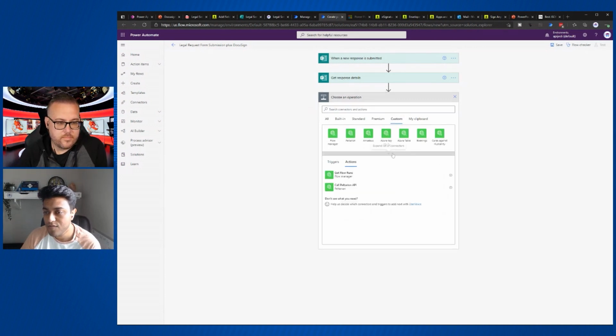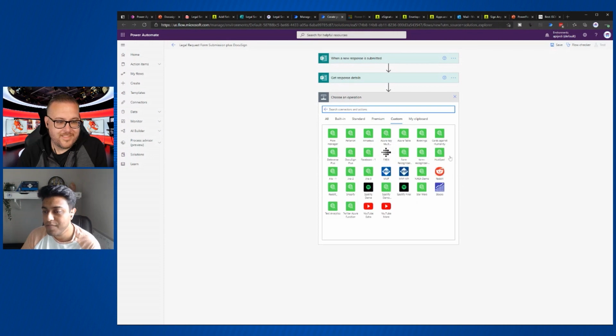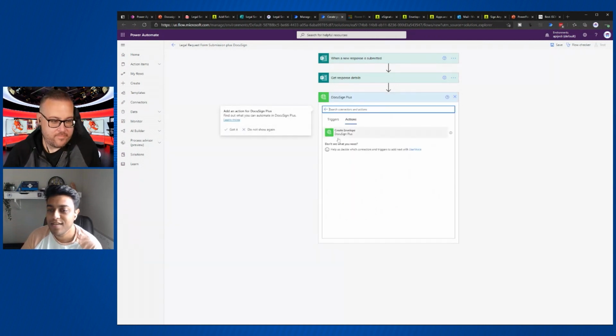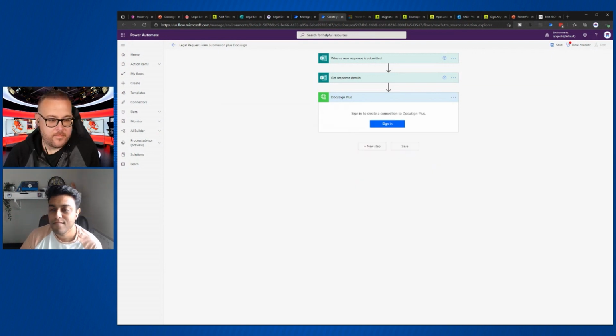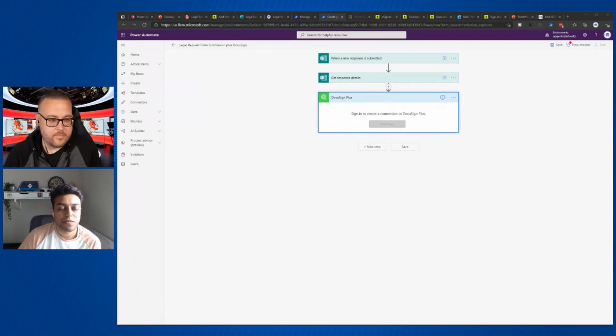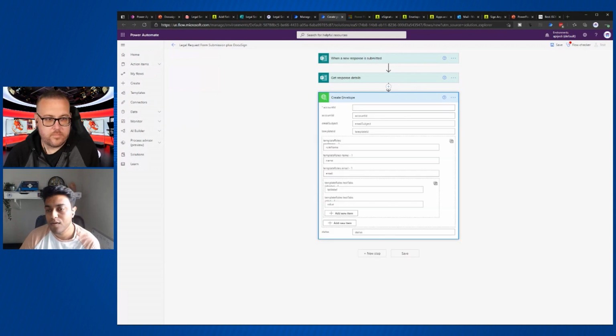I have a bunch of custom connectors because I like playing with APIs. I was going to say, look at that collection, man. So we have the DocuSign Plus, create envelope. Nice. And we're going to click on sign in. I know it's not going to show you because I'm sharing my window, but it will ask you to sign in to your DocuSign demo account. Yep. And now it asks me all these details.